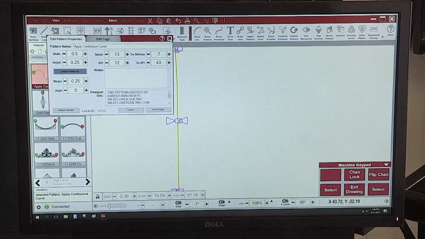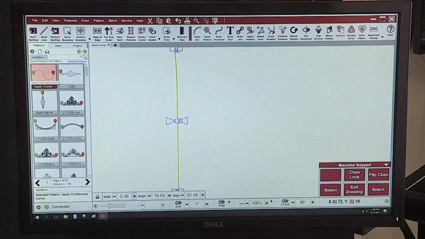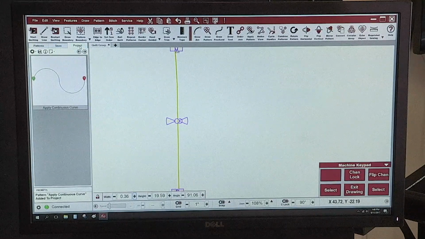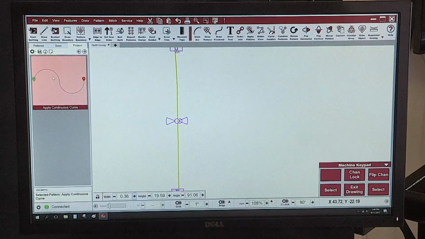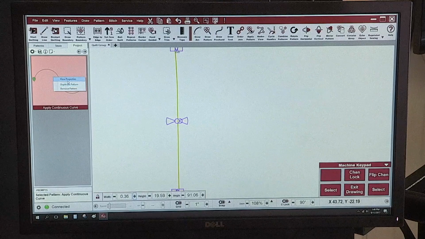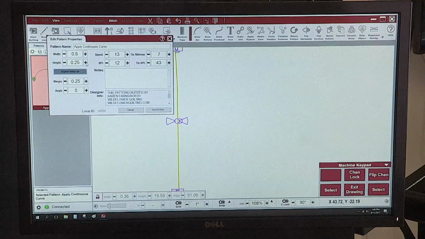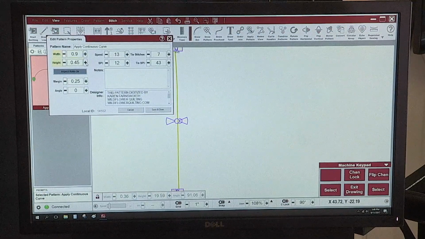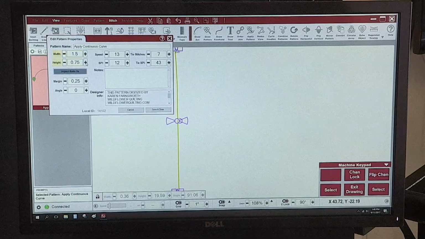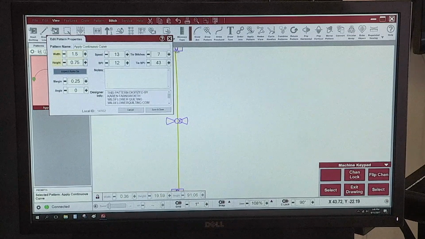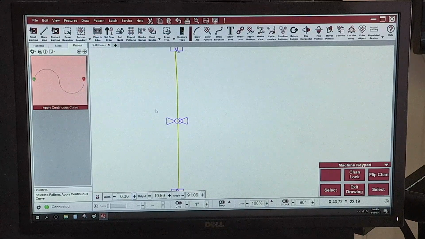Let me close the properties, and I'm going to double click on this pattern to put a copy in my project. So now I'm going to move from my patterns tab to my project tab, find that pattern, right click, go to properties, and change the height of that design to about 0.75. I want to give myself a little bit of a margin on either side, so 0.75 is exactly what I want it to be. Save and close.